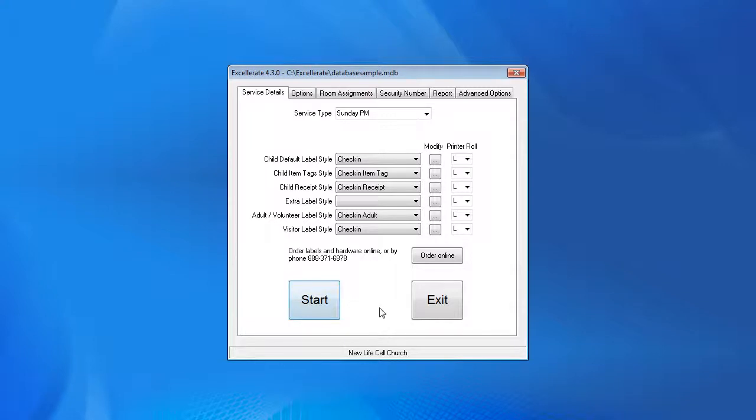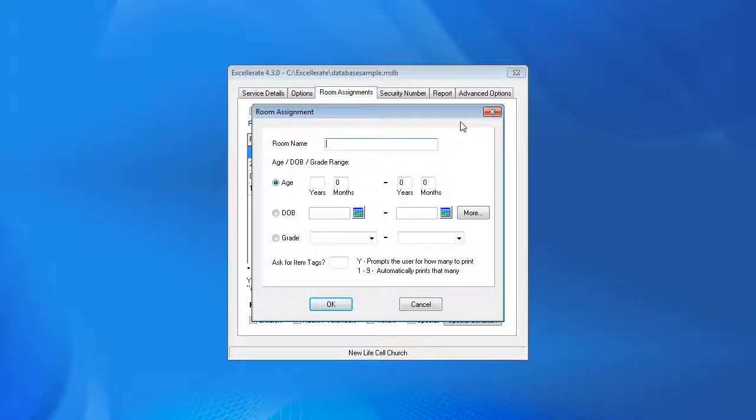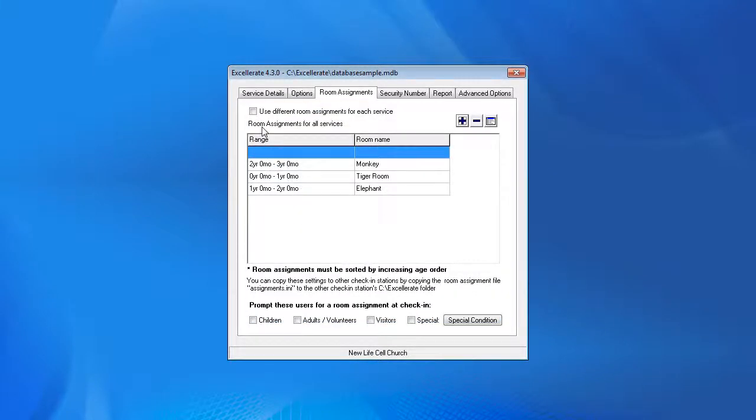Another main feature of Excellerate Check-In is the room assignments. You can view these by going to the Room Assignments tab on the check-in menu. Here you can add or change individual room assignment options. You can create a room assignment by using 3 different categories: age, date of birth, or grade. If you have multiple services, you can even make different room assignments for each service.